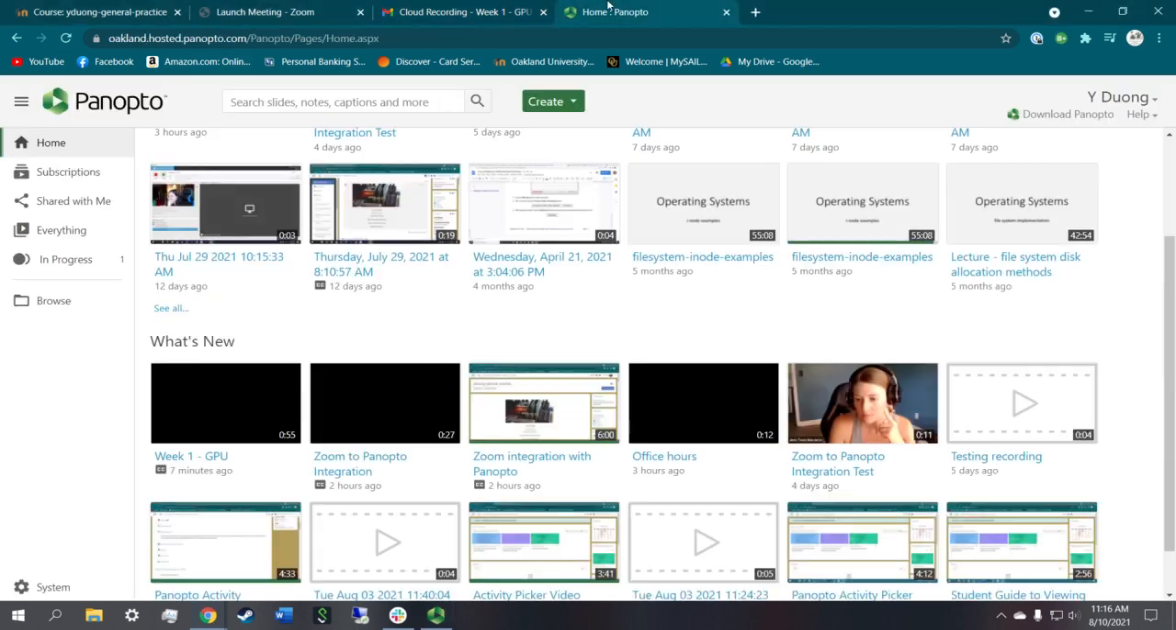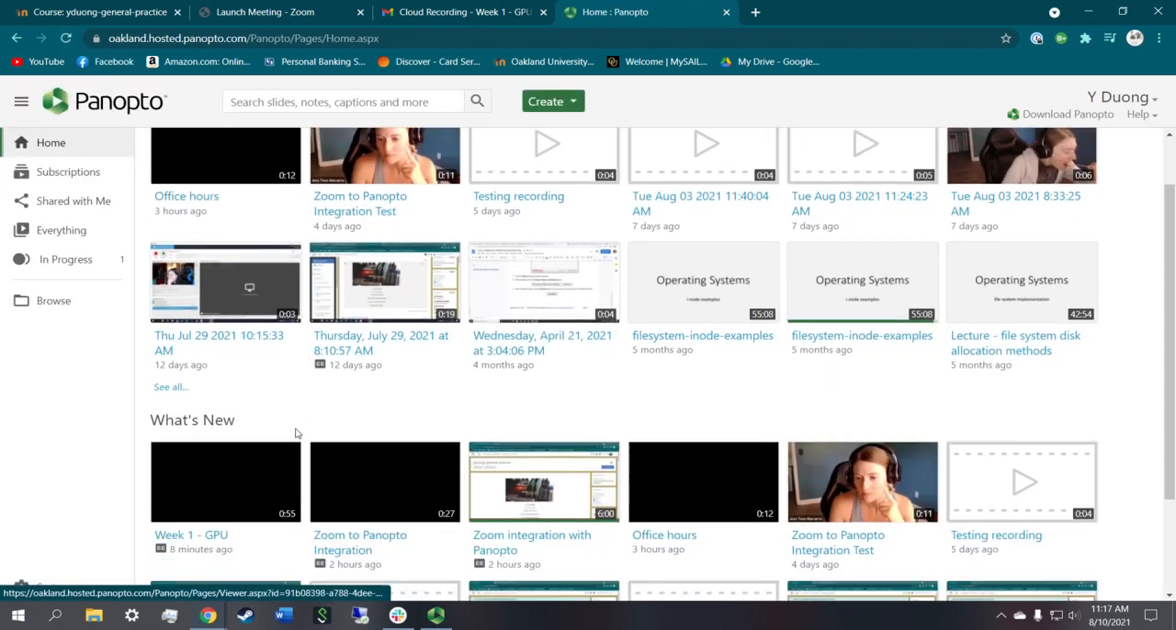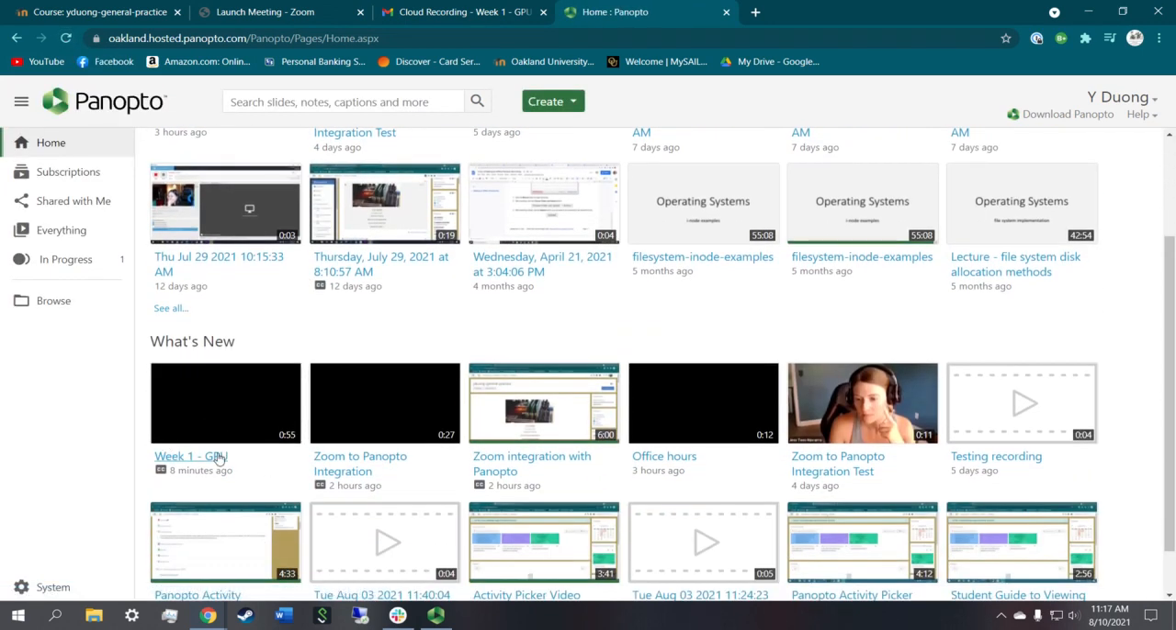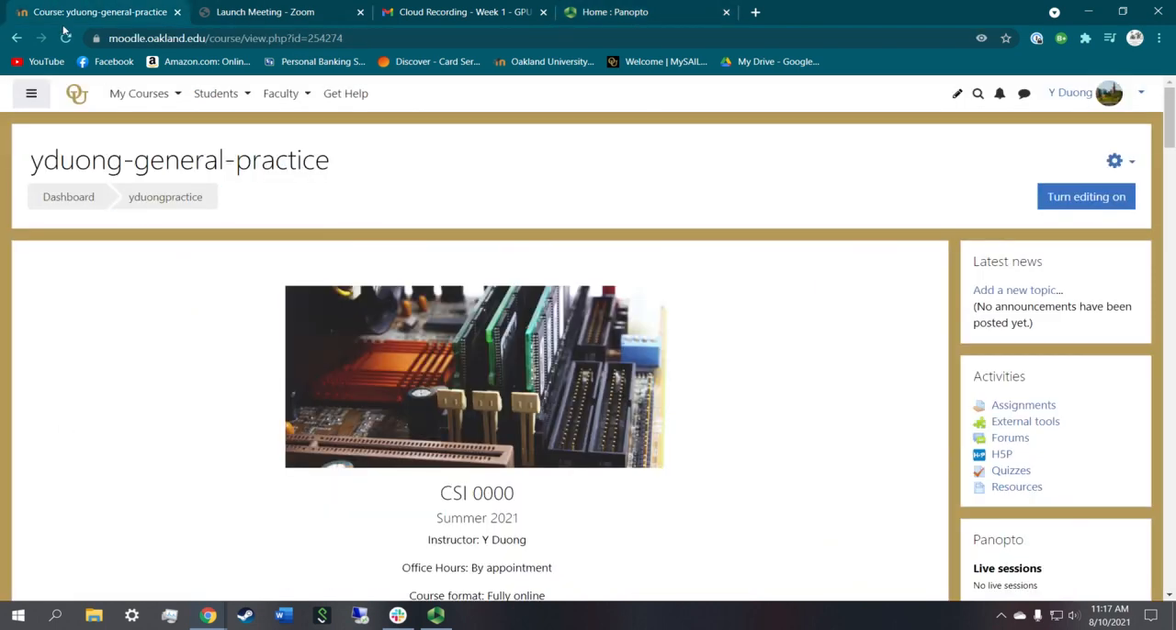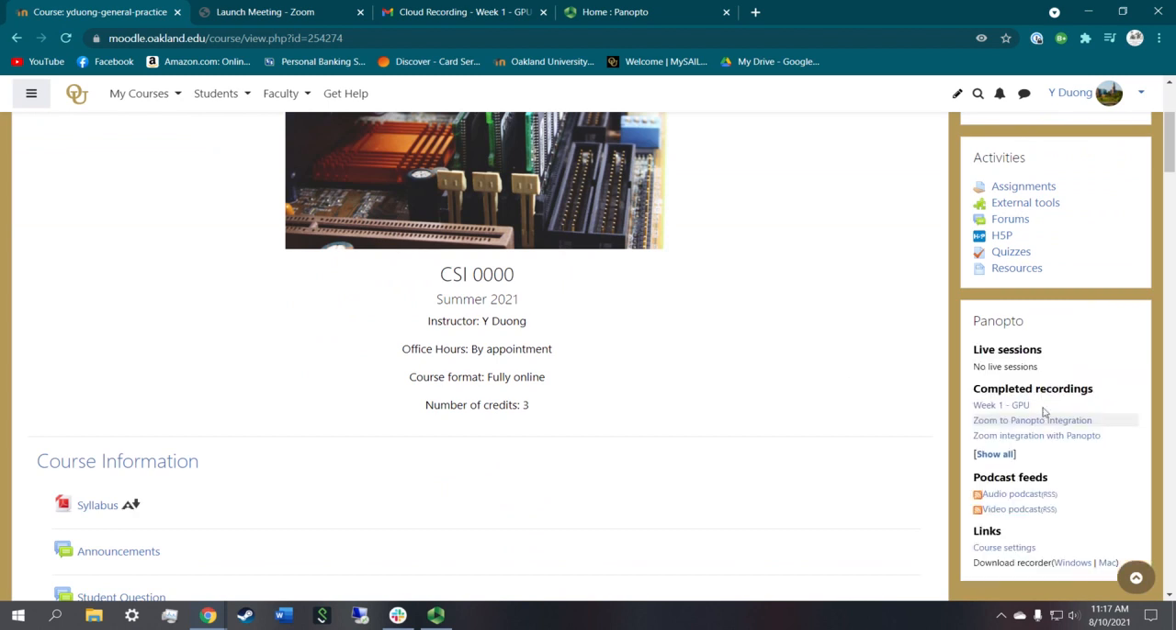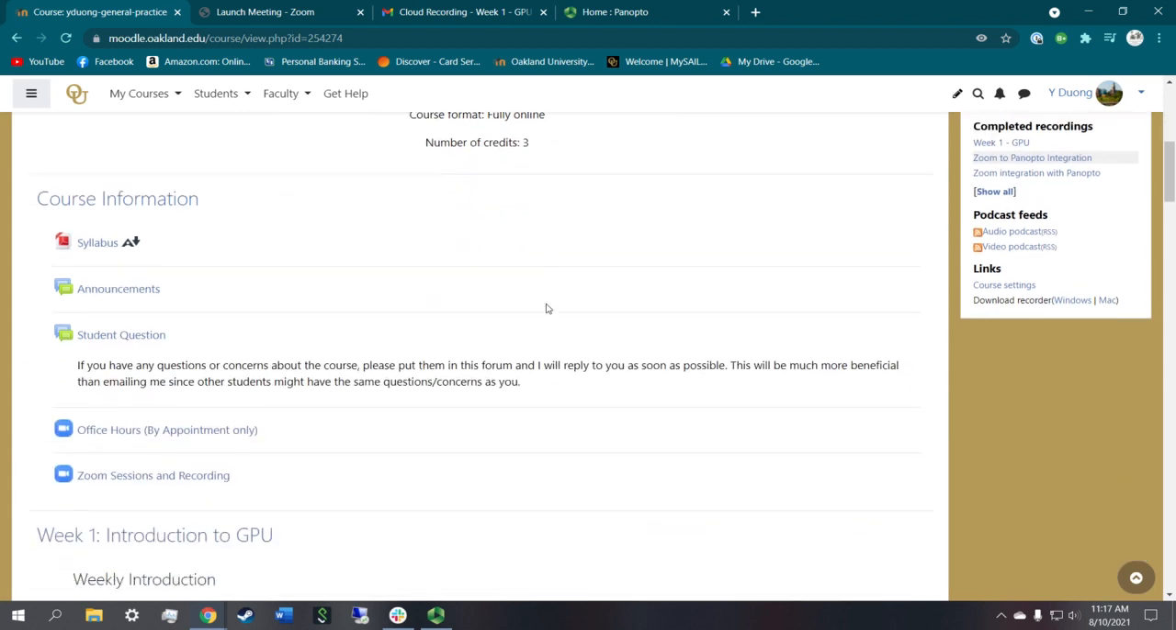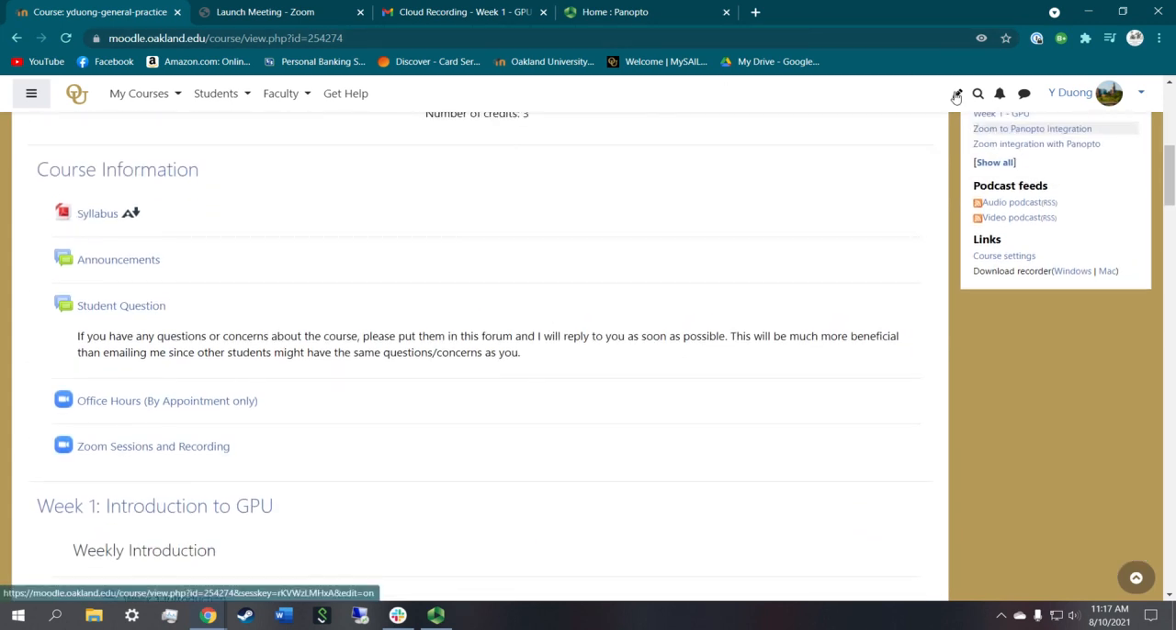And when you go back to the Panopto Library, if you hit refresh, you will see that the video is now in your library. And if you go back to your Moodle course and hit refresh, you will also see that your recording is now in the Panopto block over here.